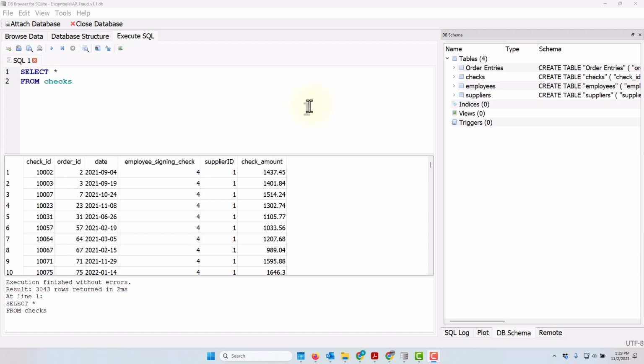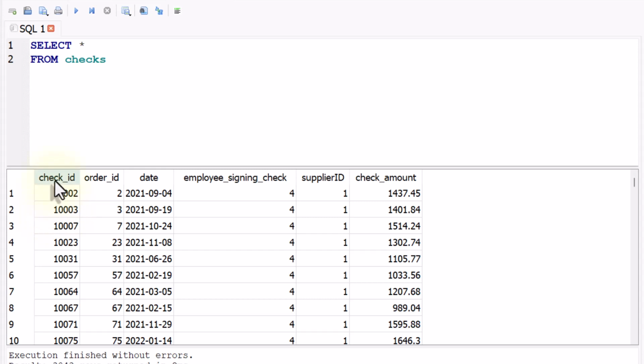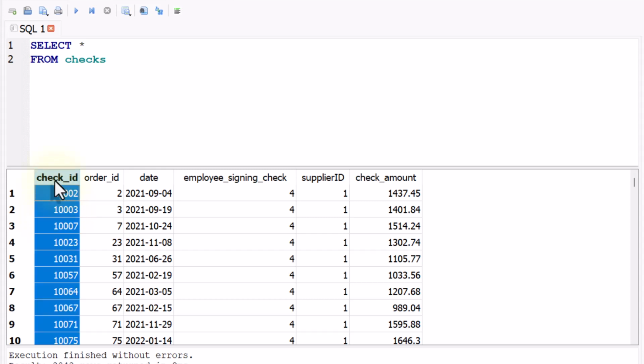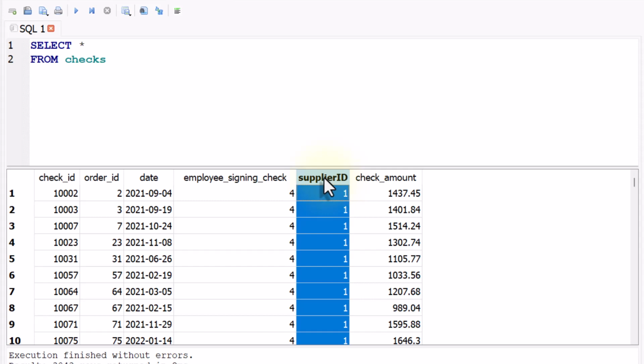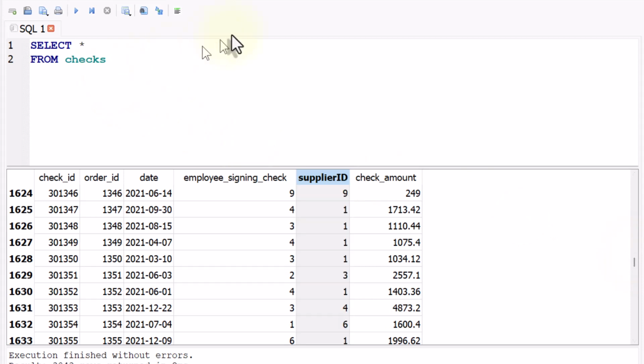Whenever I write a query in SQL, I usually get back all of the rows in order by the primary key. However, it's not always guaranteed, and sometimes I want to sort by a different field. As an example, let's say I want to sort first by supplier ID. I might want all the supplier ID ones together, twos, threes, fours, fives, sixes, instead of mixed in like they are right now. Let's go ahead and do that by adding an order by clause.